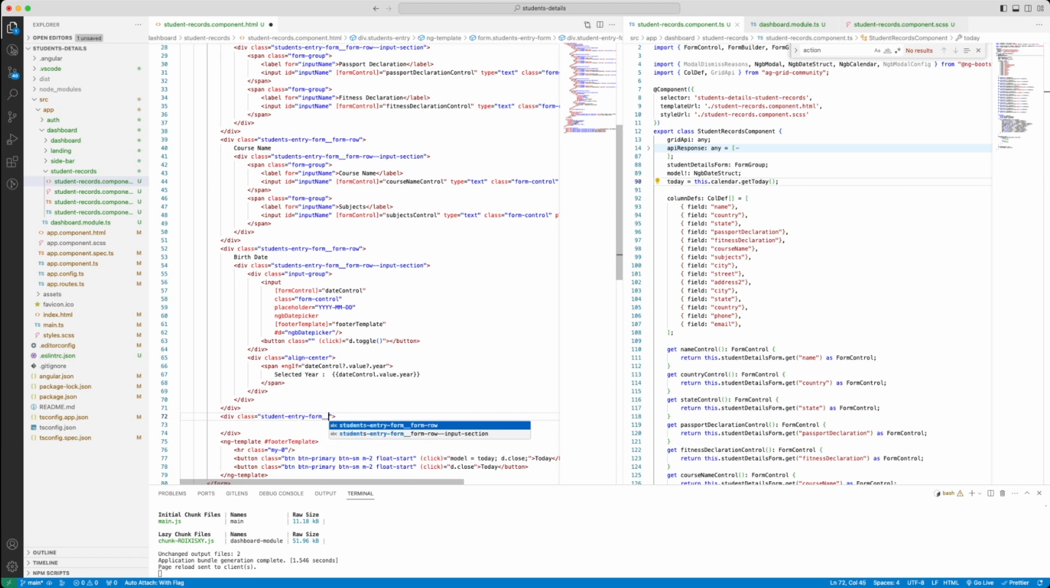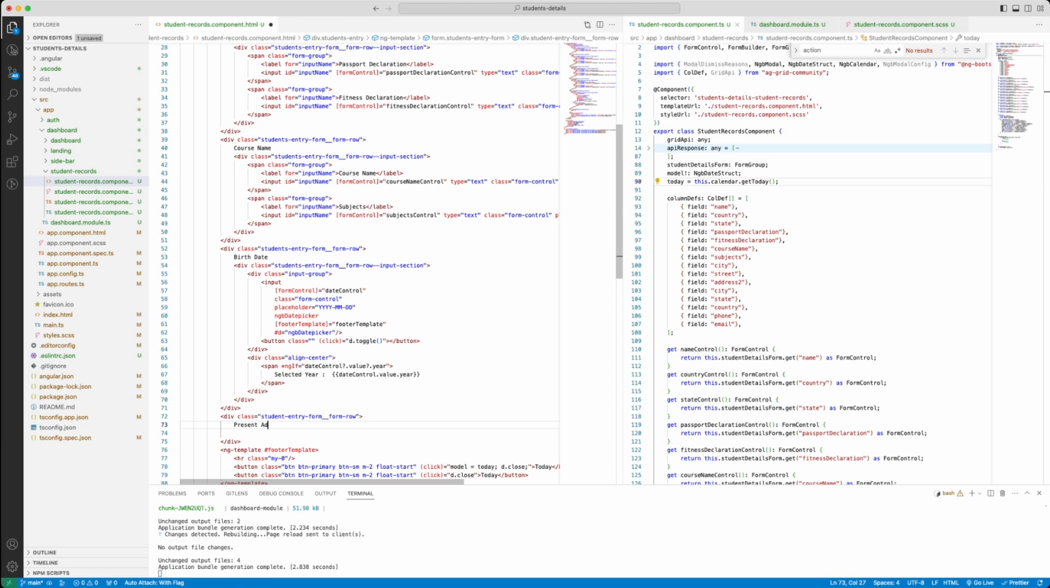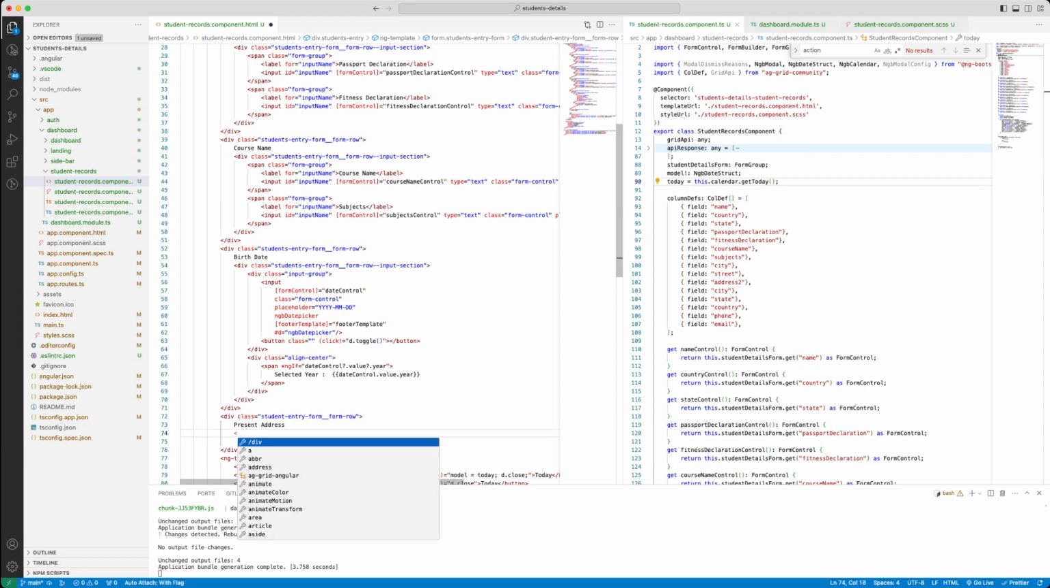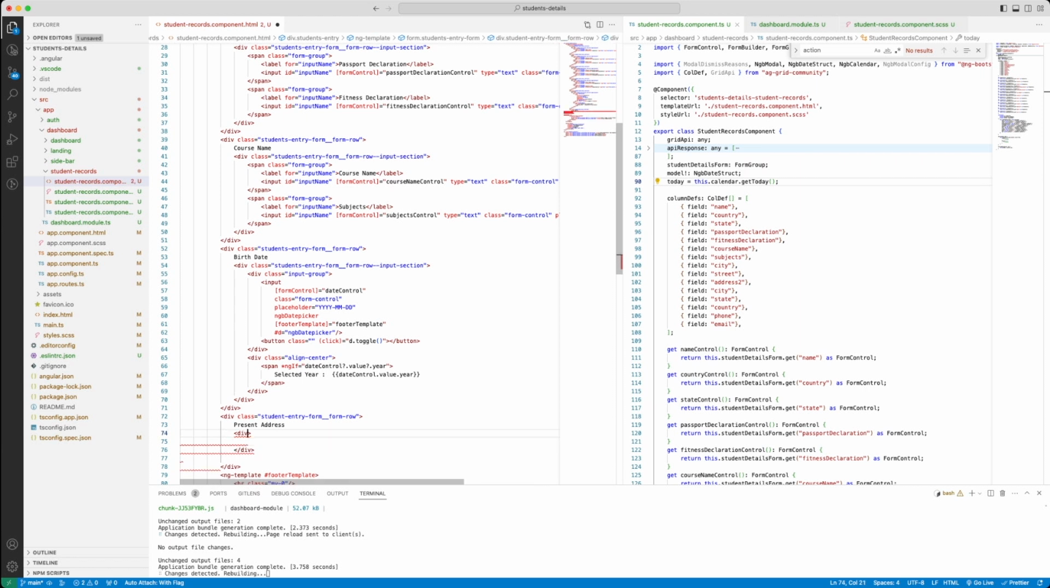form. Going to be in a row. And now we will wait for present address. Here are div. Now we will be displaying another div inside this. This div will hold a class as student entry form row input address.